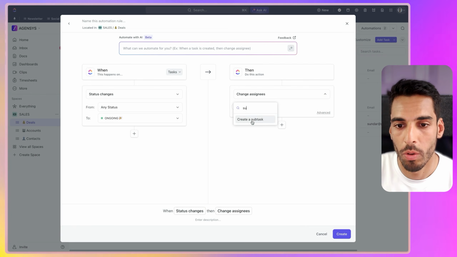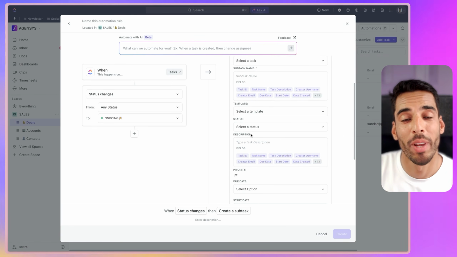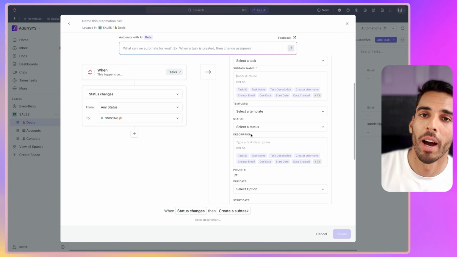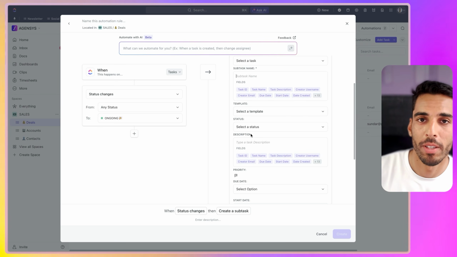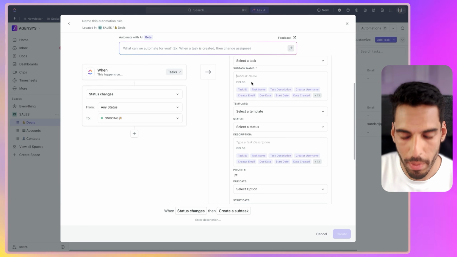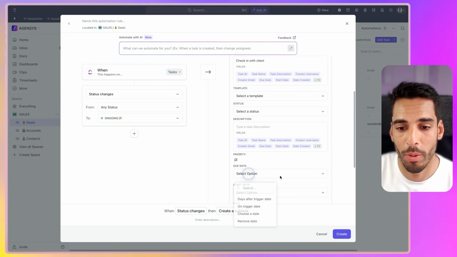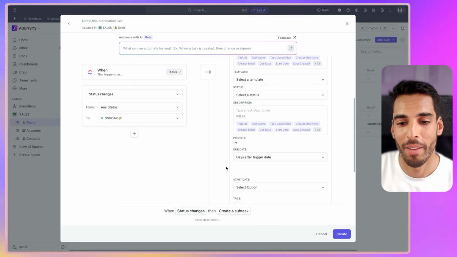We can go into create a subtask and we're gonna create a set of 3 instructions for our project team to handle this client onboarding. So the first one might be, for example, check in with client. It could be a dynamic due date, so that it could be, for example, 1 day after trigger date.